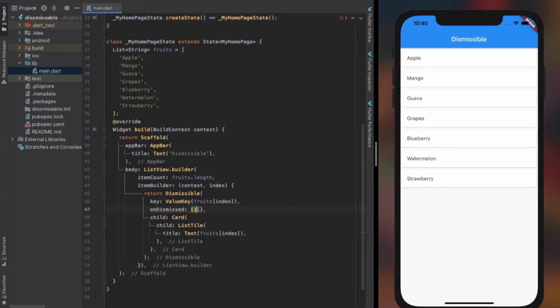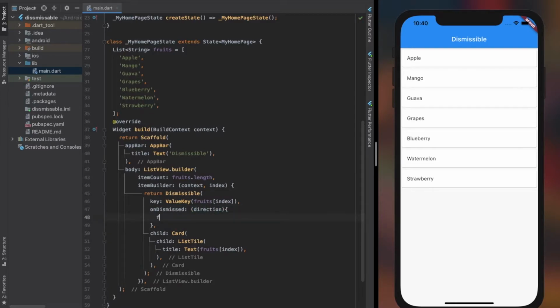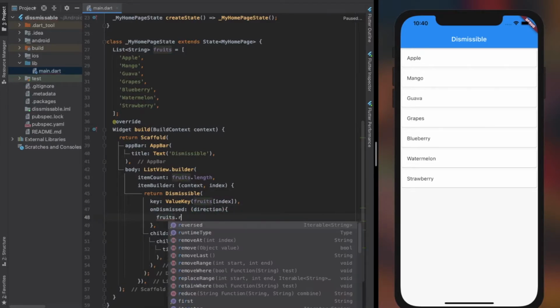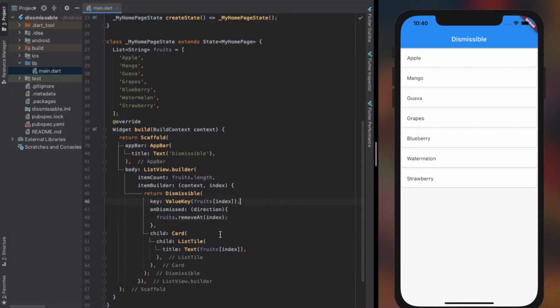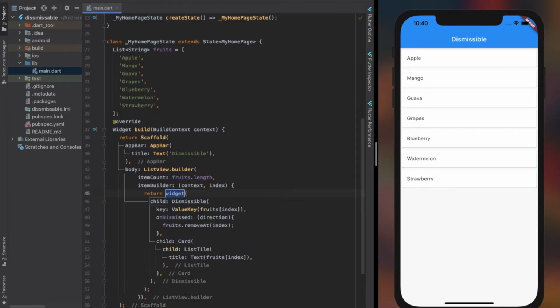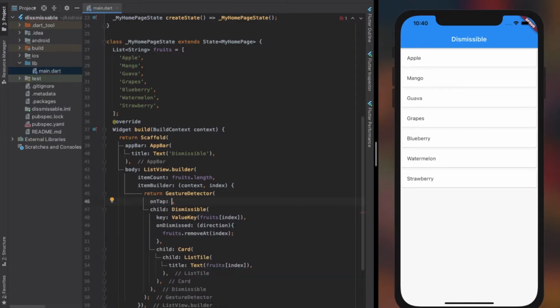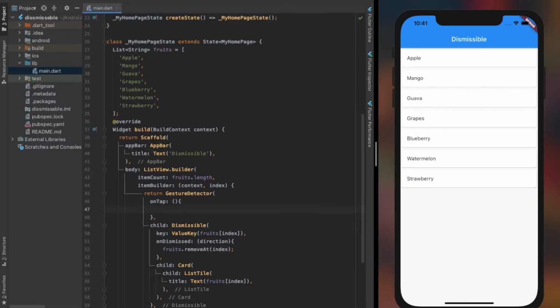Another important property of Dismissible widget is the onDismissed property. It accepts a function. The function provides a direction parameter. For now, let's just remove an item from the list on swiping. Here I wrap the Dismissible widget with GestureDetector and use its onTap property to print the length of the list in the console to see if the item is actually being deleted or not.